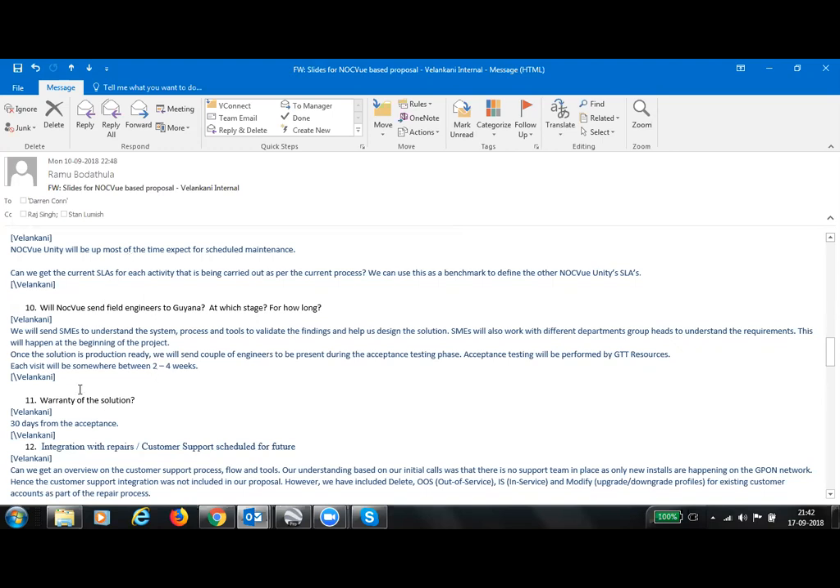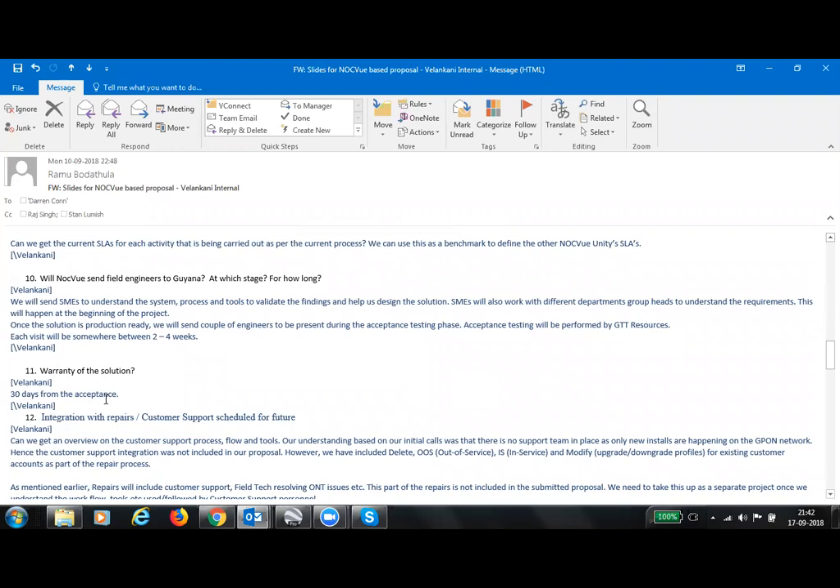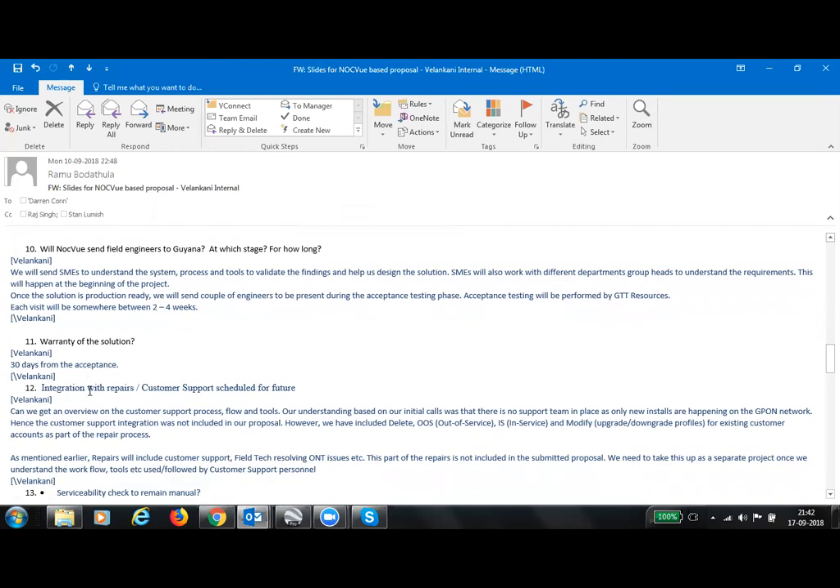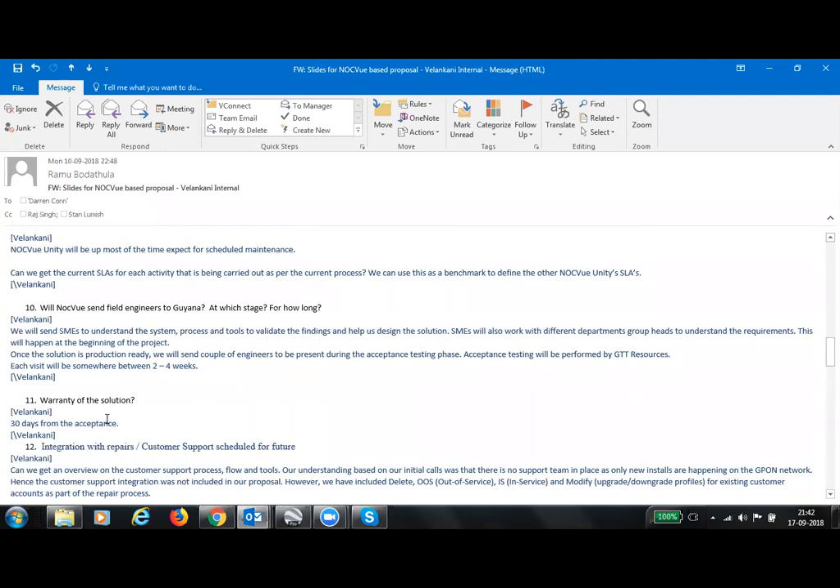Okay, and 11th one is the warranty. So that should be straightforward. And integration with repair, customer support scheduled for future. Can we go back to the warranty? Do you think 30 days is enough for the magnitude of this? That was pretty shocking to me, you know. It's just asking, do you really think that 30 days from the acceptance is enough? From your experience?